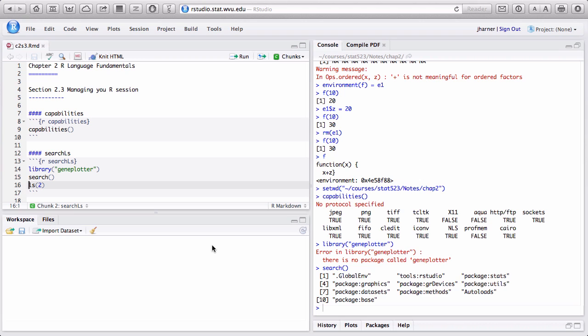Now, each time you load a package, it would appear in that list. But you can only load packages that have been installed on that machine, and only certain packages have been installed. So as we go through the course, I'll be installing, or have Steve install globally, certain packages that we'll need for the course. We actually need GenePlotter, so we need to install it.